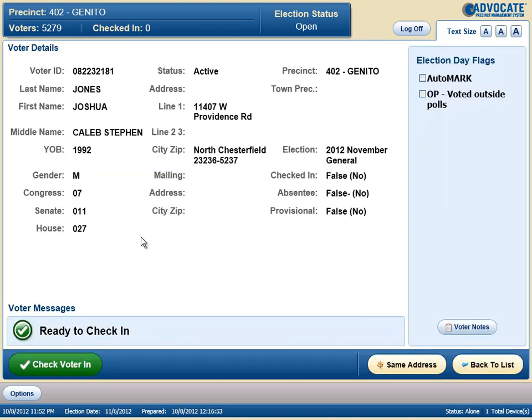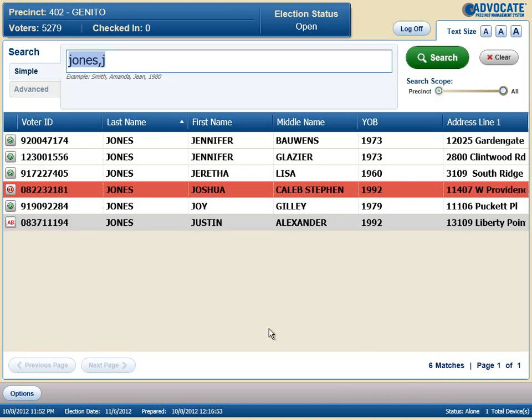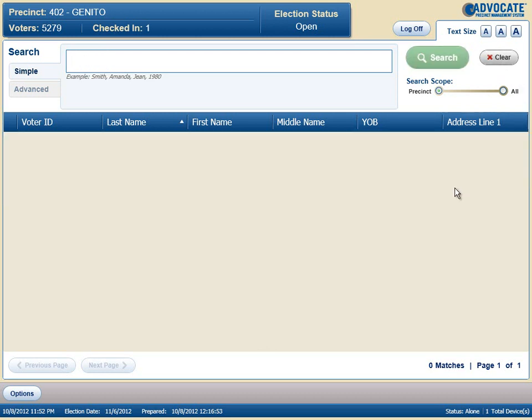Once you've validated their ID, they're ready to check in. Just click on the Check Voter In button, then click on the Confirm button on the other side of the screen, and the voter's now checked in, and the background color of their information turns red to signal that they have indeed been checked in. Then click Clear, and you're ready to search the next voter.